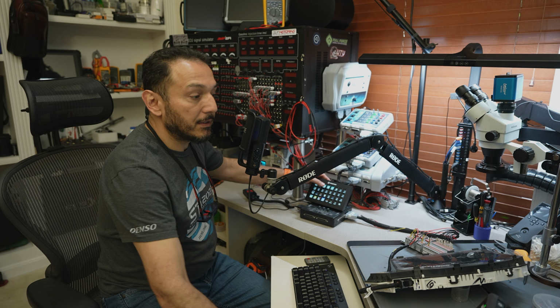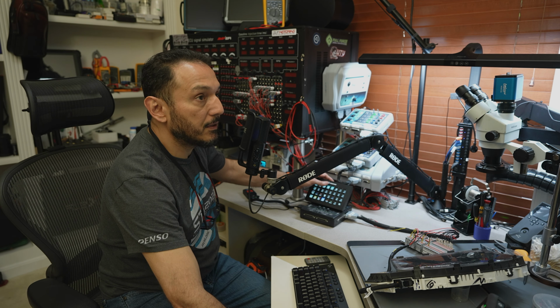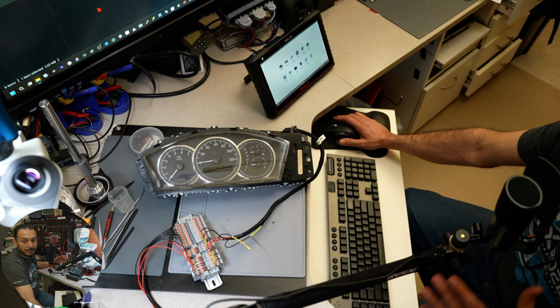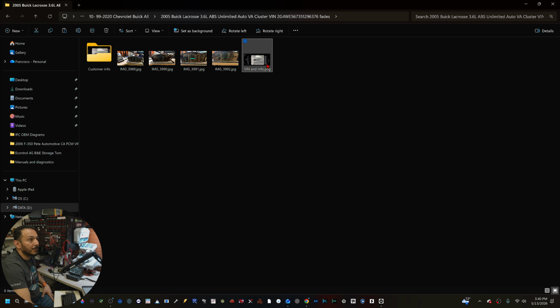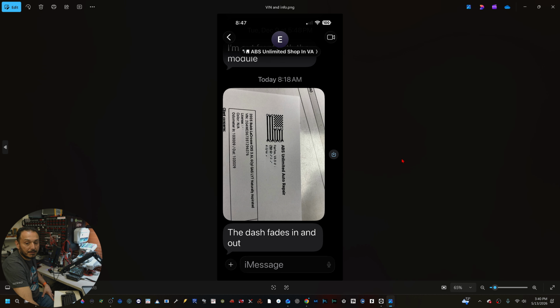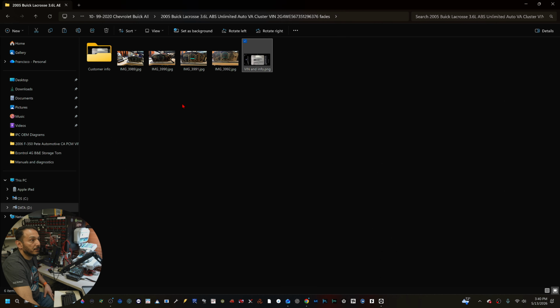All right, so as I normally do, I created a folder and I have the information in there. Very small folder because there's not much to really go by. The only thing that I have is this text message from them where it says the dash fades in and out. I spoke to one of the service writers and he told me that actually it was dead. First, it says that the customer was driving it like that, and then all of a sudden it's no longer powering up. But then I got it here, and that's not the case.